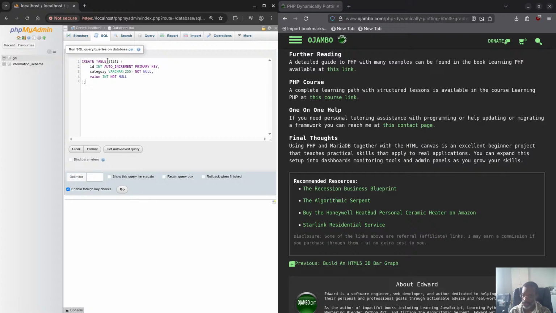So it's CREATE TABLE. The table is called stats. Then I have parentheses, and you see the semicolon here. That's the delimiter. That means that's the end of that statement I want to run. It's going to have these columns. The column id is an integer, it's going to auto increment, and it's a primary key.